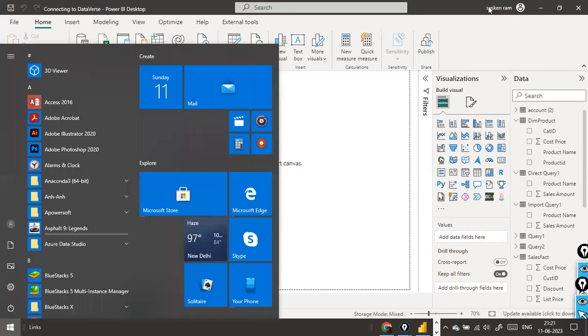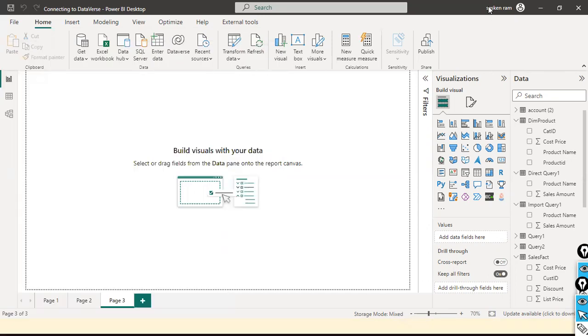So hope you understood how to connect to SQL Server in both import as well as direct query mode, and how to execute a query in both import as well as direct query, in Power BI desktop.